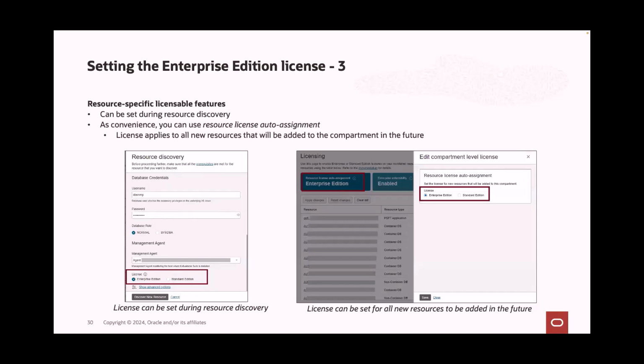But to make it easy, from the license UI, you could just say, by default, I want the license auto assignment to be, say, Enterprise Edition for that entire compartment. And once you configure the license auto assignment, Stack Monitoring will then default to that license during all future discoveries within the compartment.